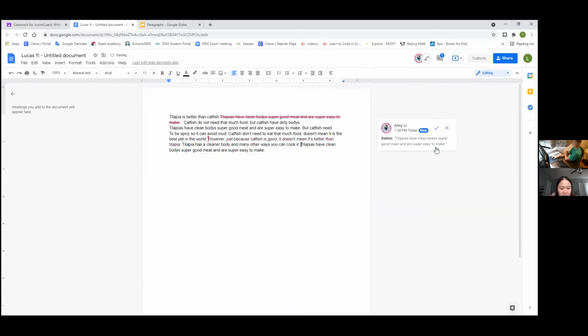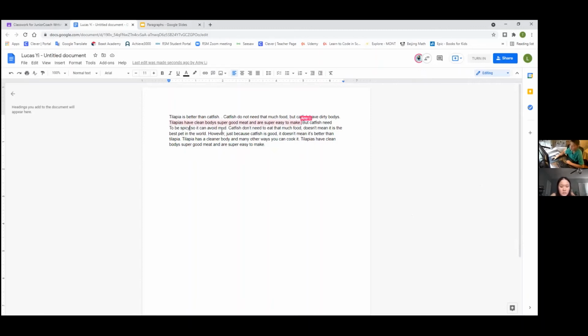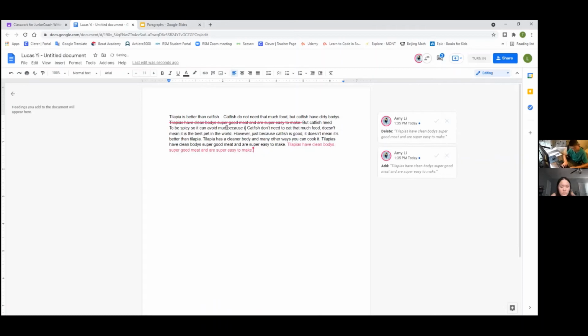What do you mean that catfish need to be spicy so it can avoid mud? Since catfish live in muddy places, the mud on it can get washed by fresh water. So it has to go into jalapeno and spicy, and put spices in it, so the mud can drop down and it doesn't have to taste that bad. Oh, I see. Okay, that can make it way better. Oh, hold on. This should be down here too. Yeah, yeah. If you explain it, it'll make more sense.